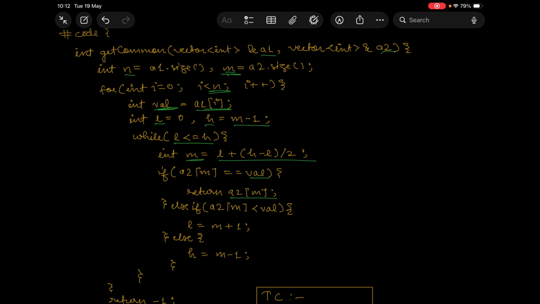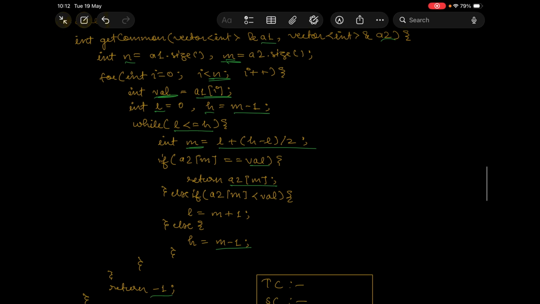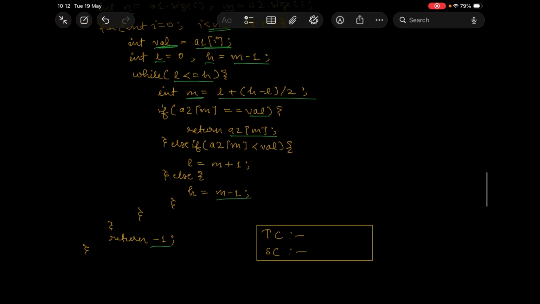Because this value was greater, so we need to find the value in the greater side of the array. If its value was less, then we need to find it in the lower side of the array, in the left half basically. So we move our high pointer to mid -1. At the end, if we didn't find it, we return -1. So it's a very simple binary search approach over here.